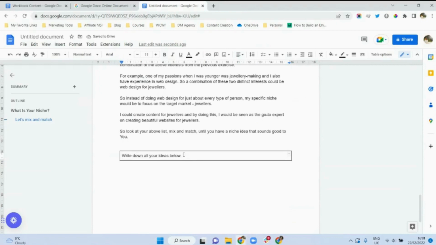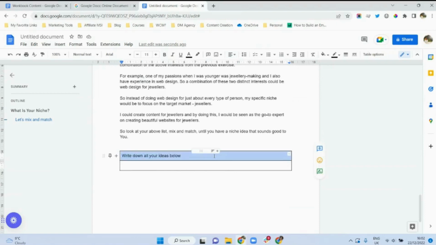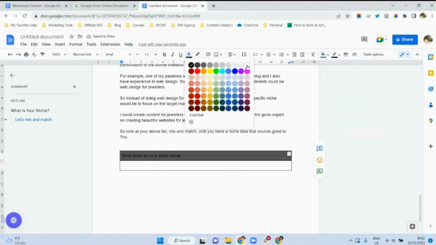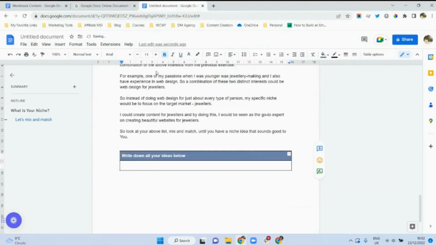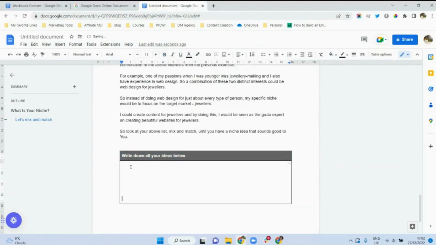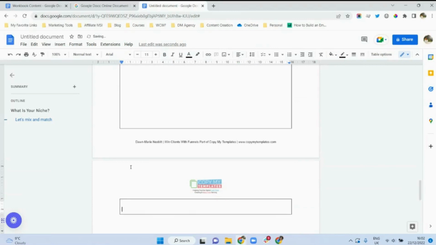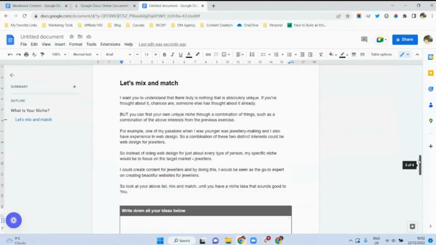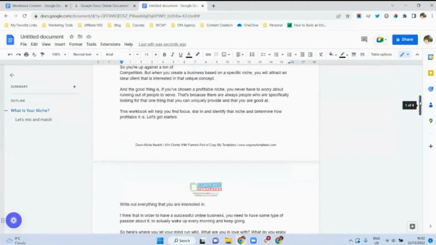Then I'm going to tab to enter to a next section or next row. I want to just make this stand out a little, so I'm going to highlight the entire row. I'm going to add my gray background color, turn the text white, then make it bold. And then I'm going to lengthen the space where people will be able to write. Perfect. So do you see how easy that is?